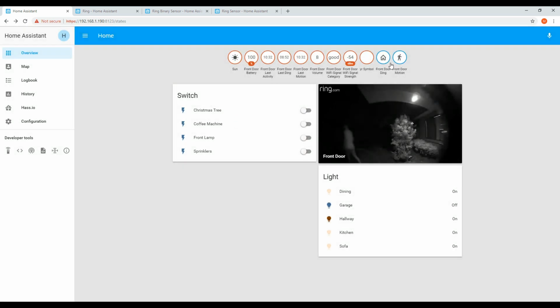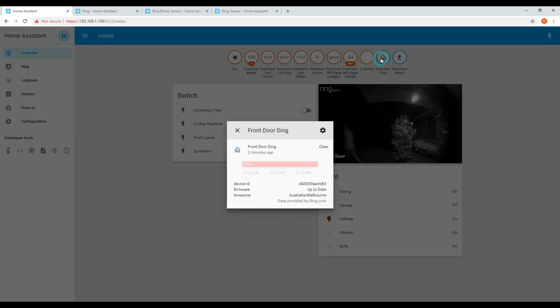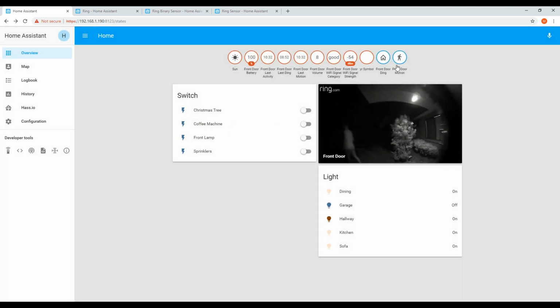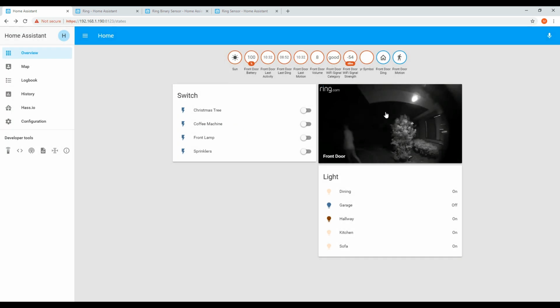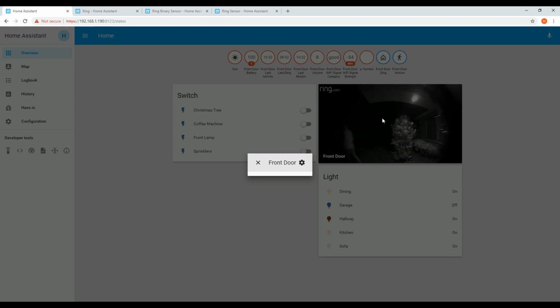You also have the binary sensors, which include the front door ding and the front door motion. So these will either be a clear or detected status. I've also added the camera component, and if you click into it, you can see a short video from the last motion that was detected.